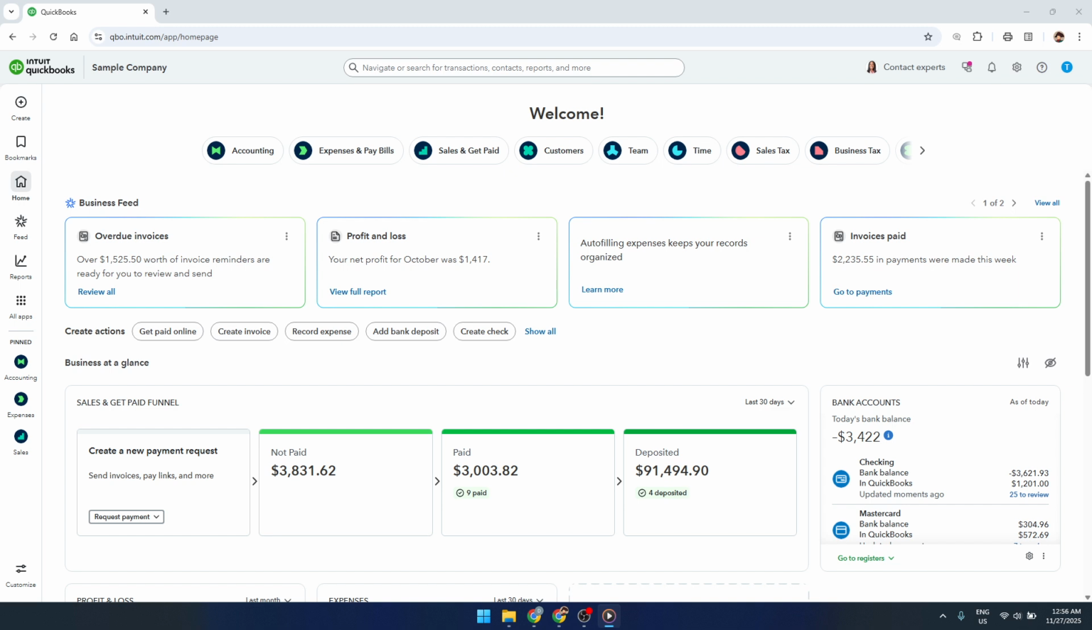In QuickBooks Online, recording a bill means you're telling the system that you owe money to a vendor even if you're not paying it right away. This is important because it keeps your expenses and accounts payable accurate.